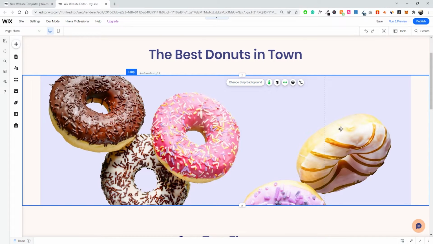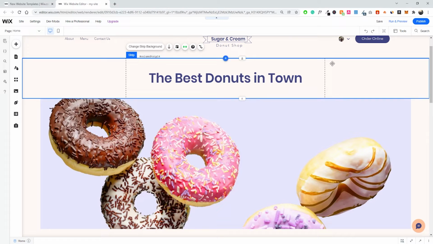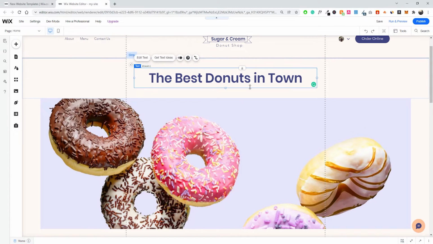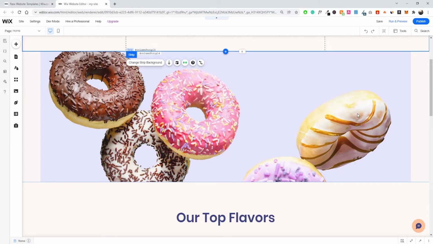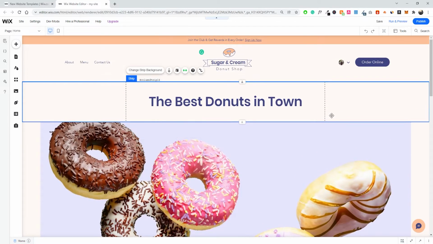So if we want to change this background of the donuts, what you can do is just click on the strip itself. This one over here on top is also a strip, but it has a text in the middle. So just keep that in mind. Most of the websites will be built up on strips because it just makes it easier to go from a desktop to a mobile version. So nothing you really have to worry about, but just keep that in mind.